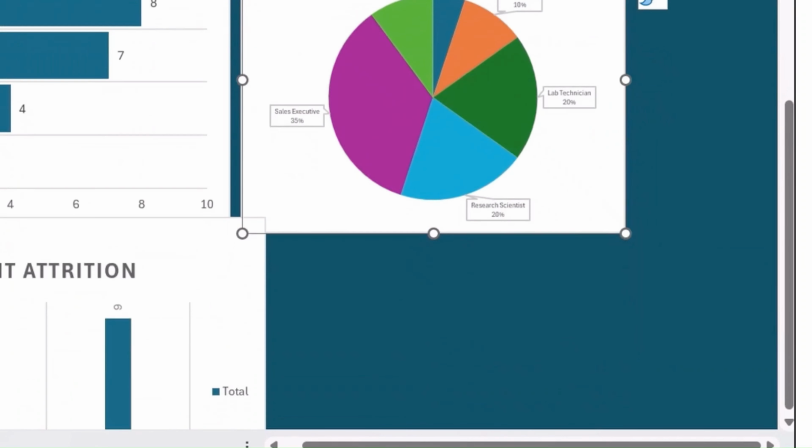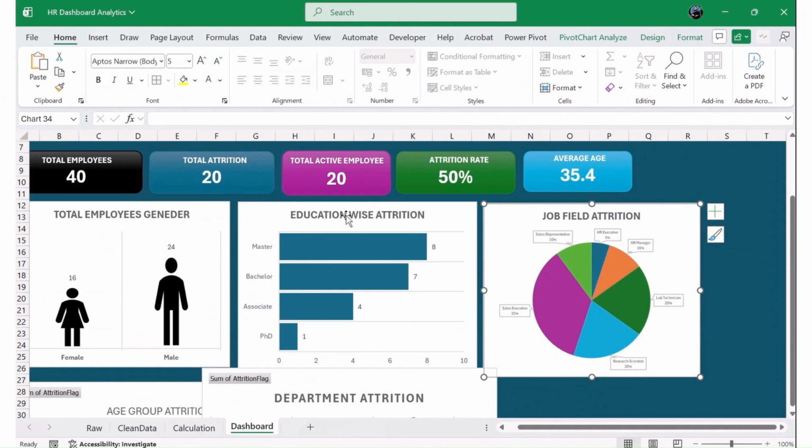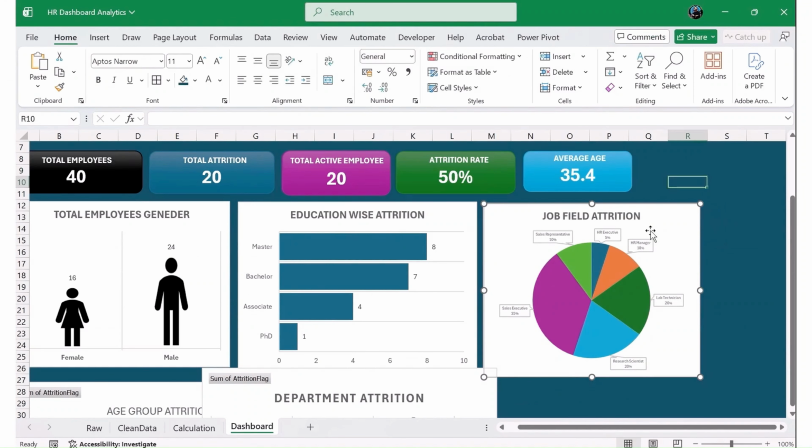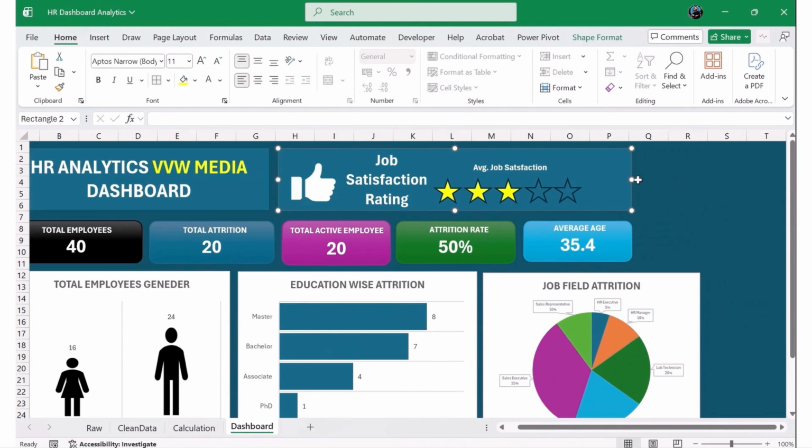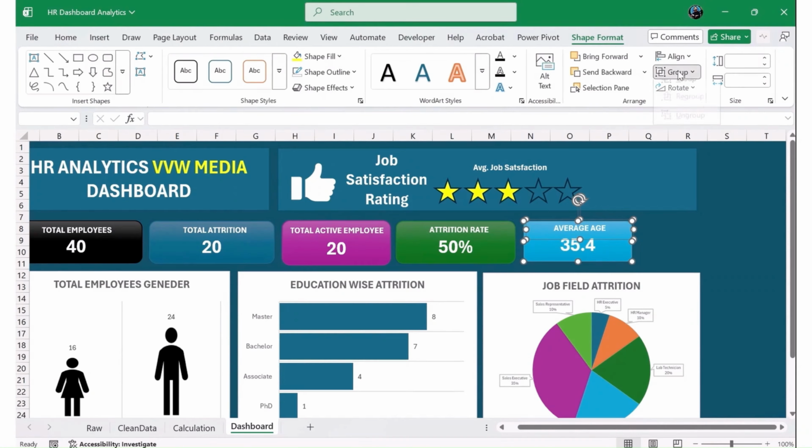Perfect. So this is how we have added total employees, gender, education wise details and job field attrition over here. Later on we can increase this. For now I'm just adjusting this as it is. Perfect. So let's make it group first. Group, this one also a group.